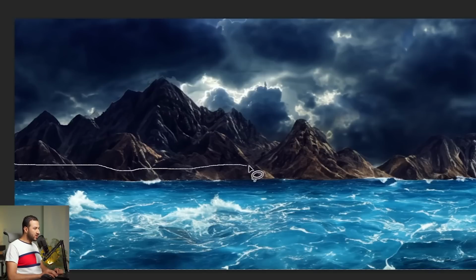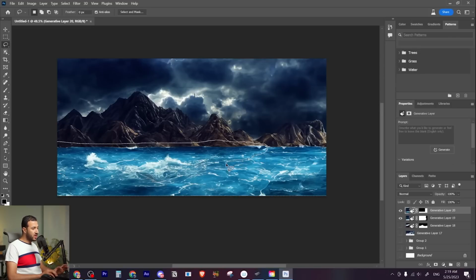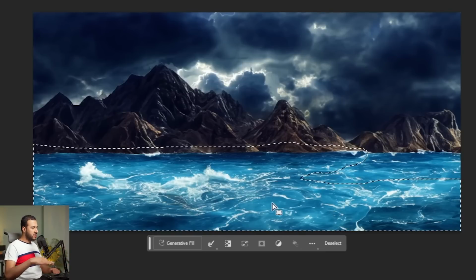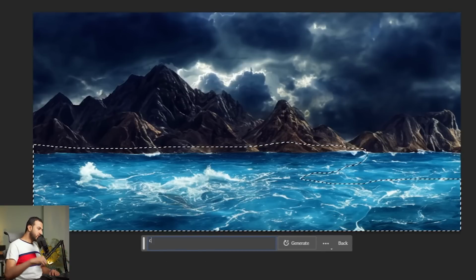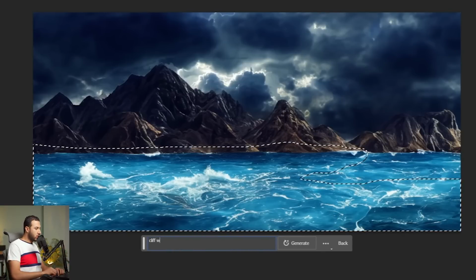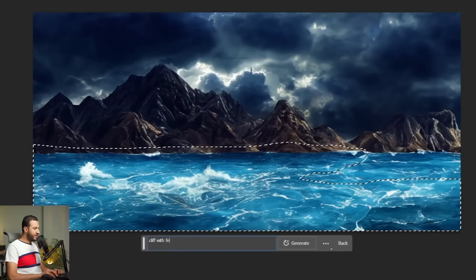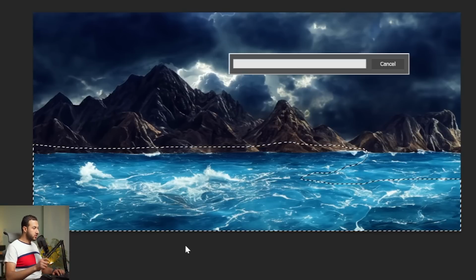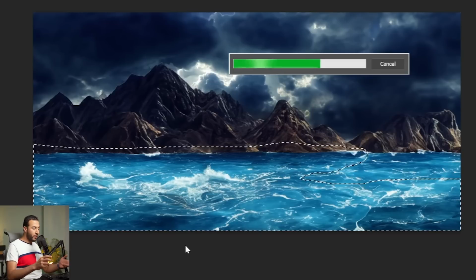So here I started to select this area to create a cliff, a rocky surface in the mid-ground, on which I will put the car. So I wrote cliff with fence and leading route. These kinds of visuals are common in car commercials.